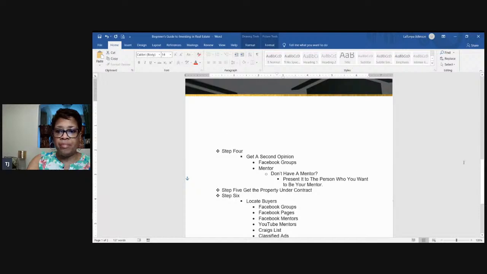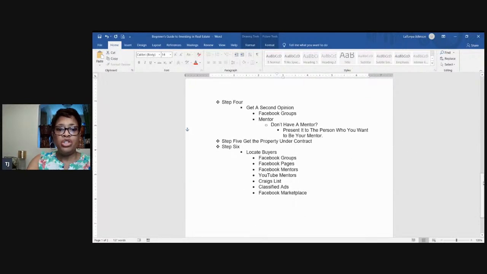And step number 4, once you've done all of that, I don't know why this is all the way down here, but I'll fix it before I give it to you. Once you've done all of that, get a second opinion. So after you talk to the seller, get a second opinion.